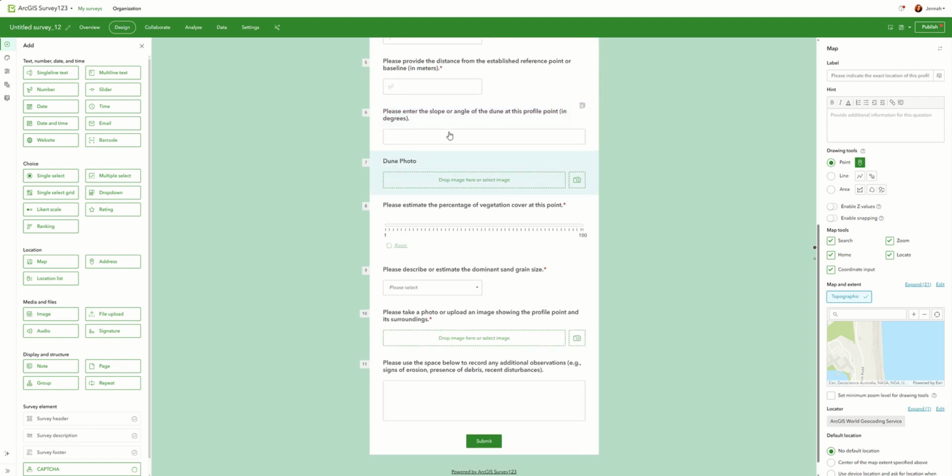However, if we actually look at these two questions here, we can see, please enter the slope or angle of the dune at this profile point in degrees. And underneath, there is actually a dune photo. Now, when you were collecting this data in the field, you would obviously take the image in the field. I, however, am currently just showing you this on a laptop, so I'm going to have to upload my photo from my desktop, but you would use this in the field.